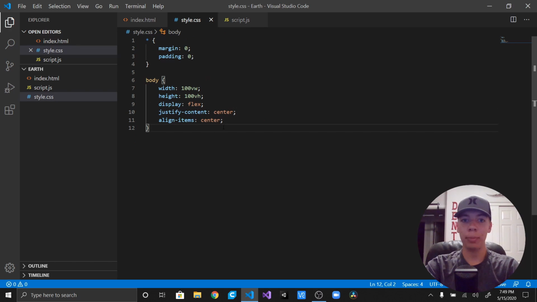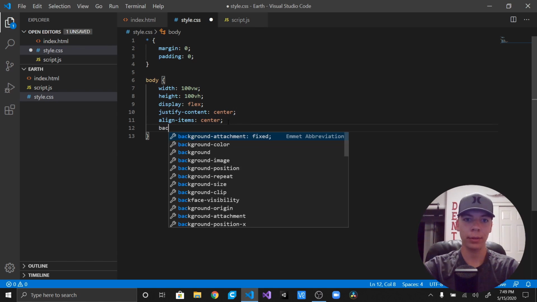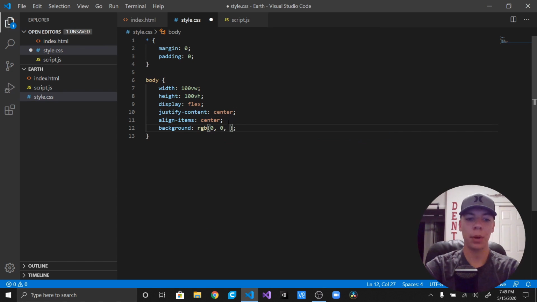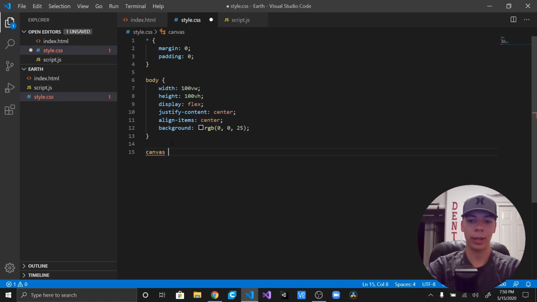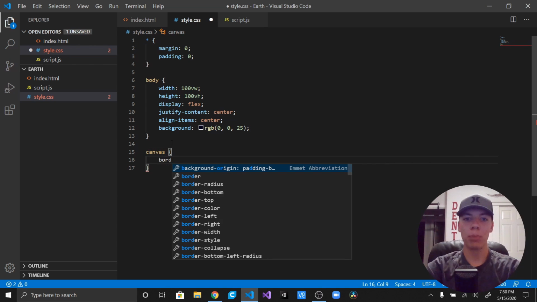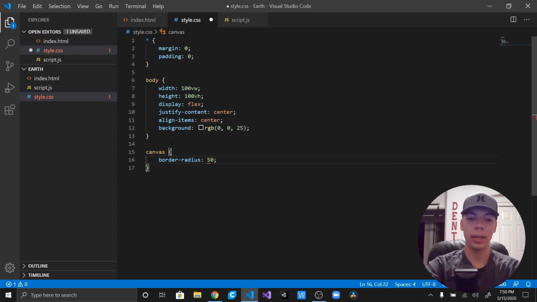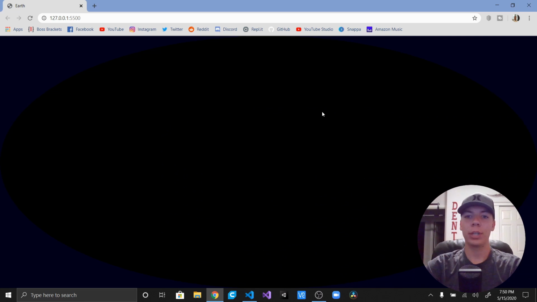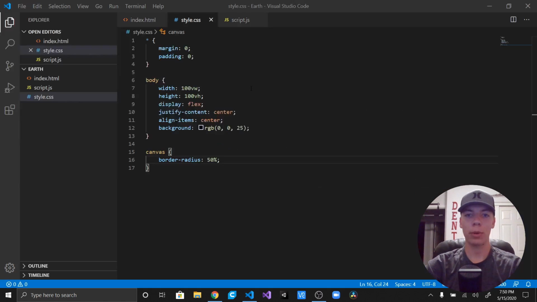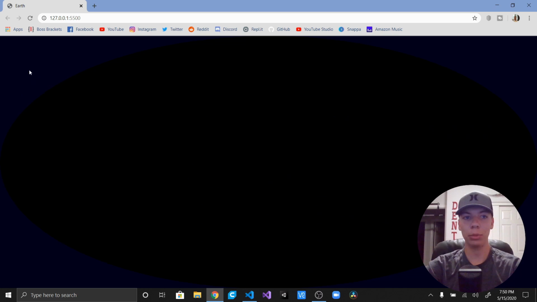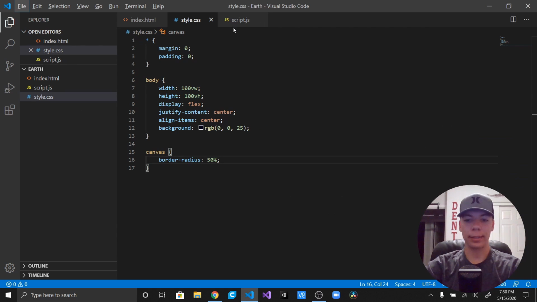But in our style page, we're actually going to add a background. That's going to be RGB 0, 0, and we'll say like 25. I'm also going to change our canvas, and we're going to give it a border radius of 50%. Awesome. Now if we jump over here, you're going to see this weird oval shape. We're going to fix that in a minute. But you do see our blue background, which is good. That's going to act as our outer space.